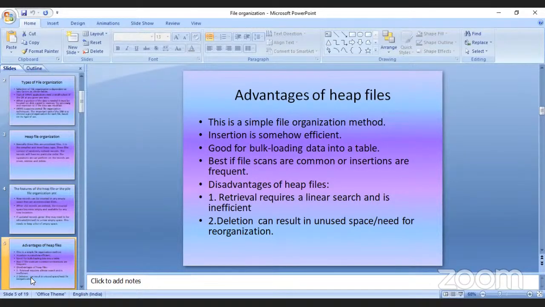And one more advantage we have: if file scans are common or insertions are frequent, then we can insert the files frequently. Okay, now see what the disadvantages are.